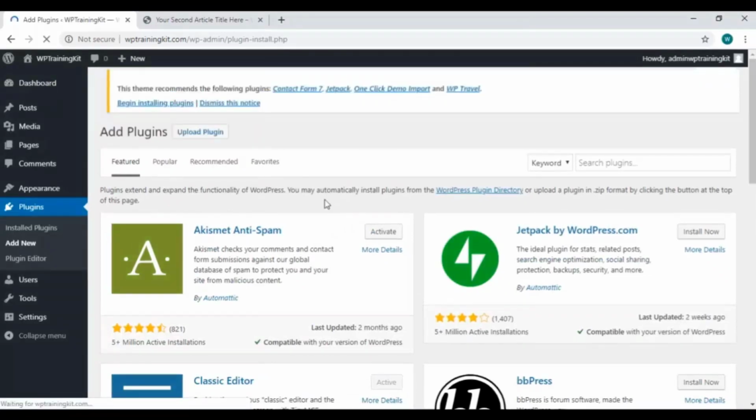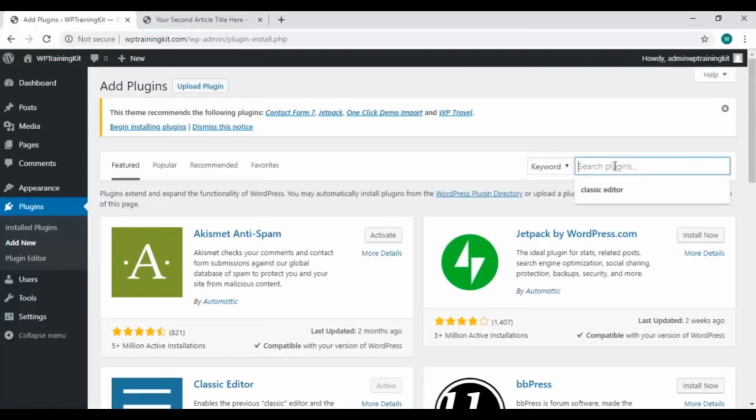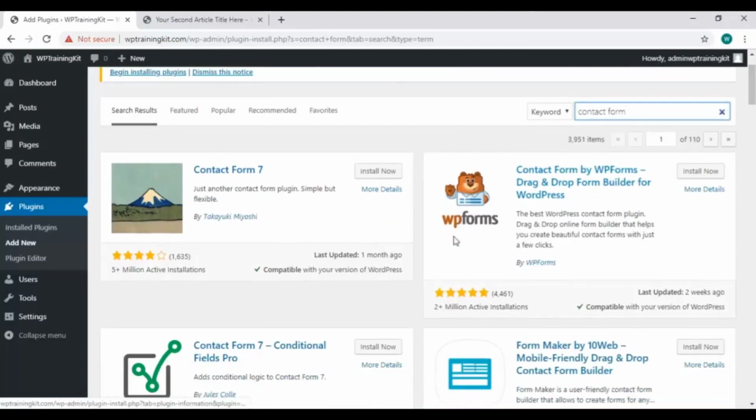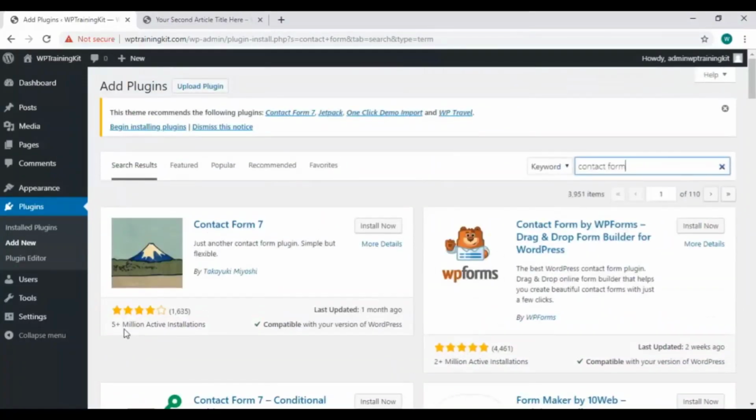Search plugins from Featured, Popular, Recommended, and Favorites. Or you can search it directly from this search box. Let's search something for Contact Form. Here we can see all the relatable plugins. We are going to select the top one.